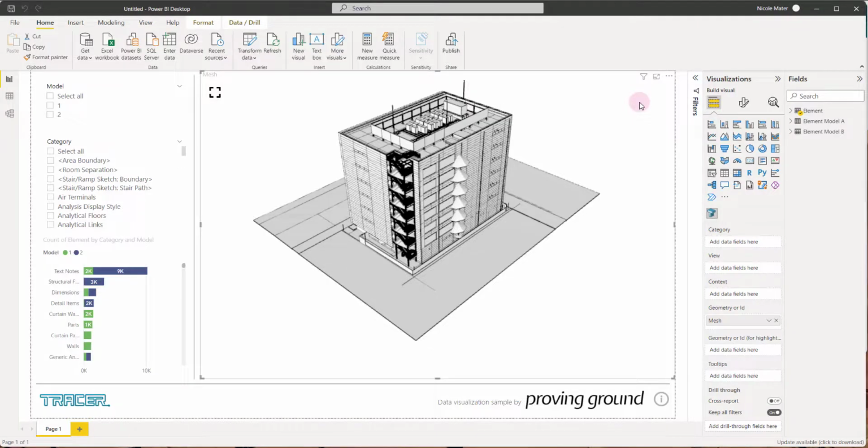In this video, I'll show you how to use the new context feature in Tracer version 3 Visual for Power BI. In this case, we have two different models loaded into Power BI. One is an architectural model and one is a structural model. We'd like to set one of those models so that it appears as ghosted so that the other can be the primary model that is featured.